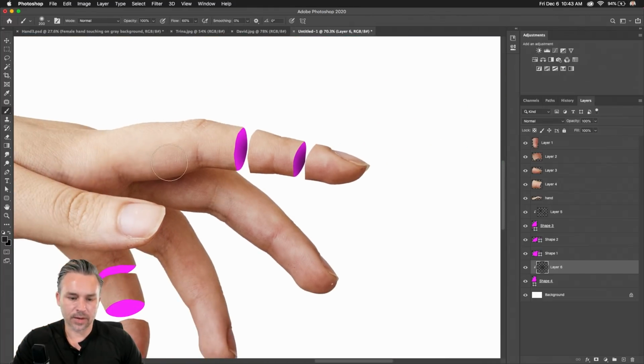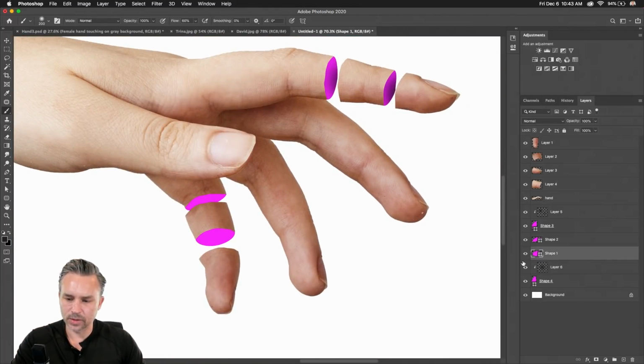That looks good. We're chopping off this hand. It's looking grotesque. What is wrong with me? Just kidding.